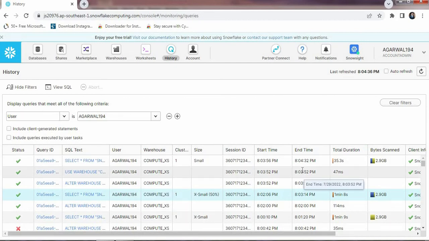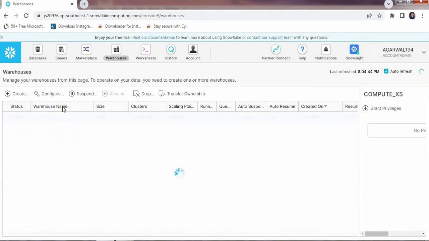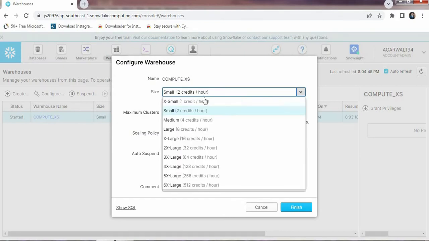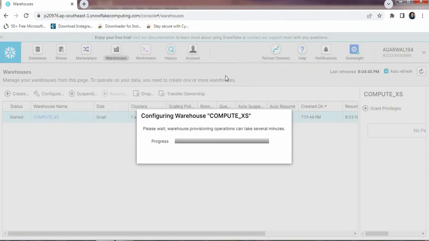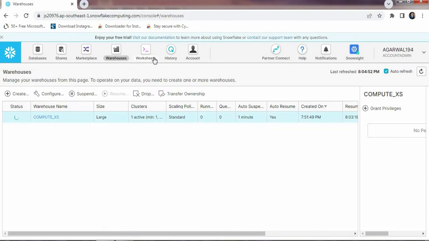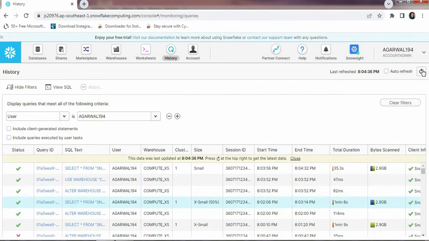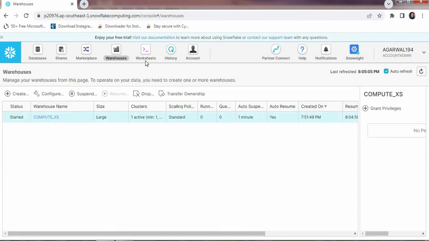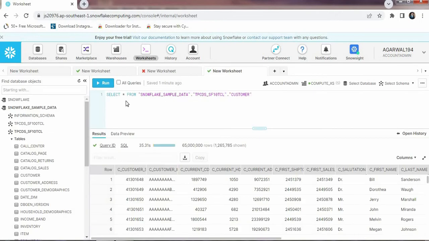See, this completed in 35 seconds only. Earlier 1 minute 8 seconds, now 35 seconds, almost half. Now let me change it to 4 times, too large. It's changing, I have to wait for it to complete. It's restarted with the larger size. Now I will exit this.